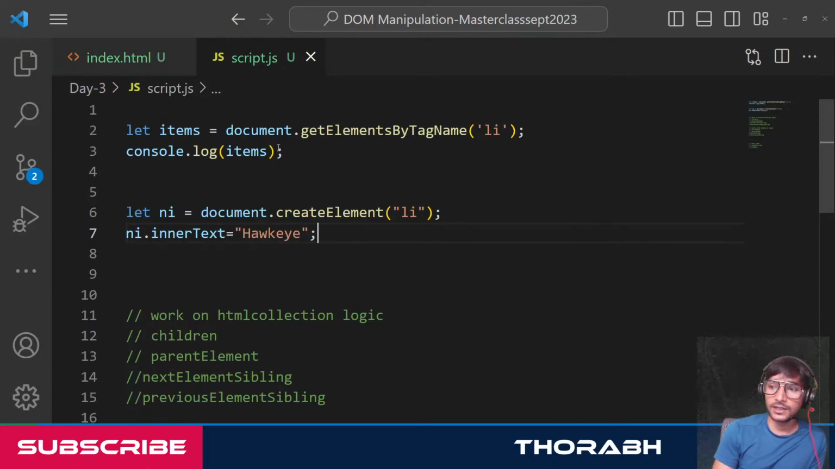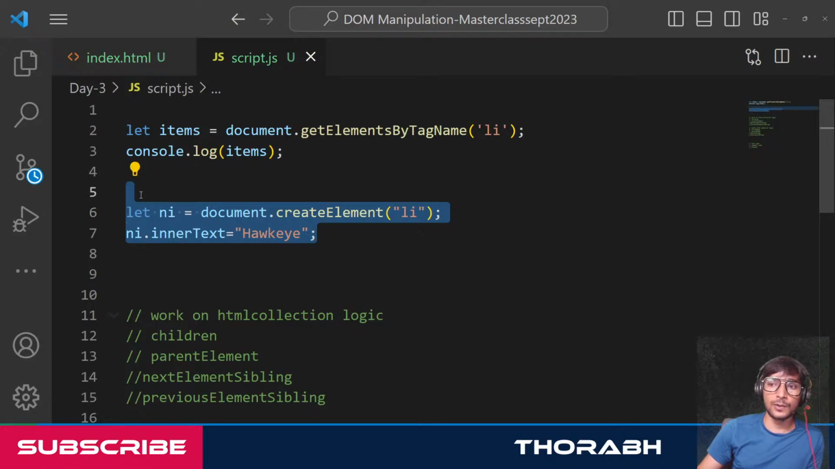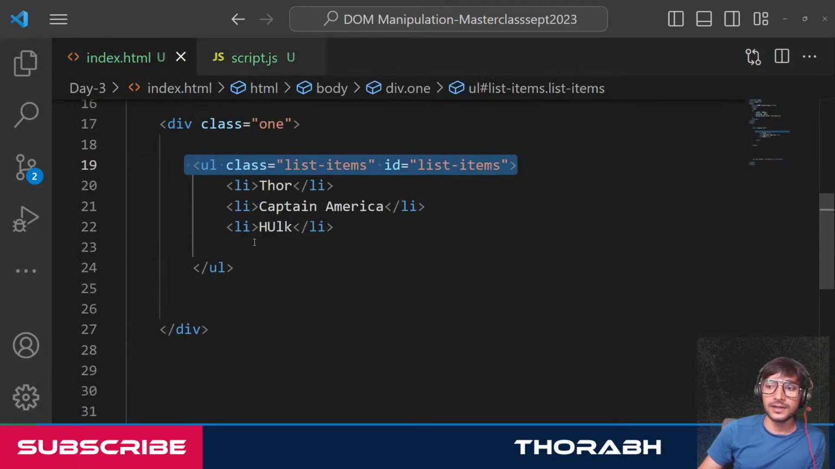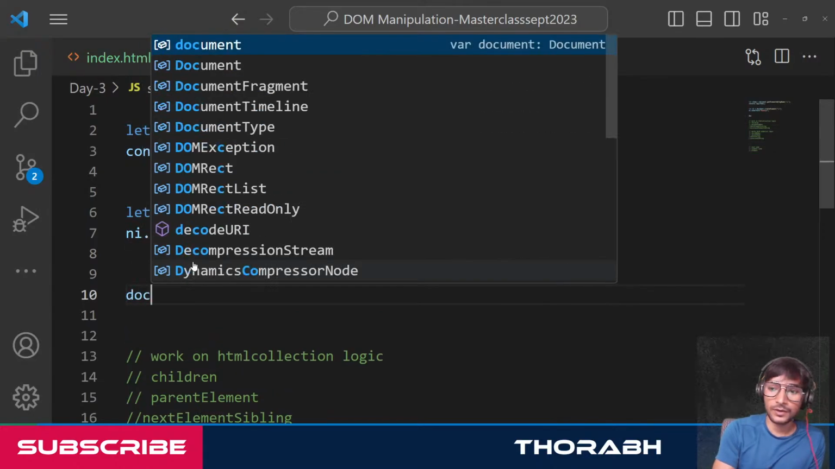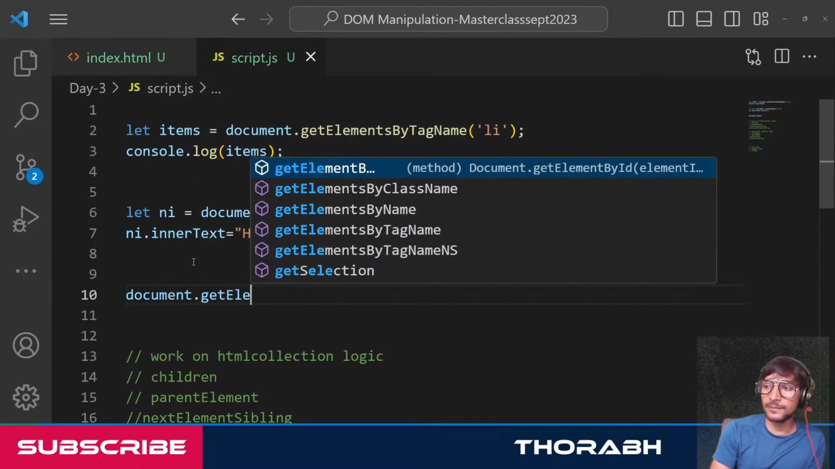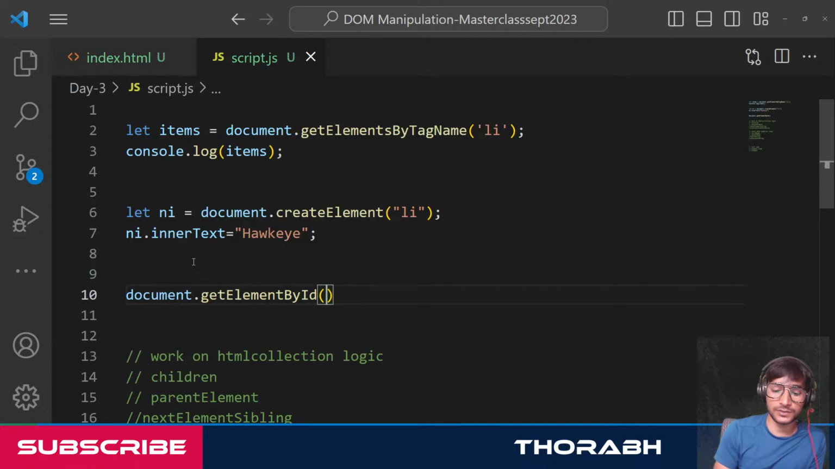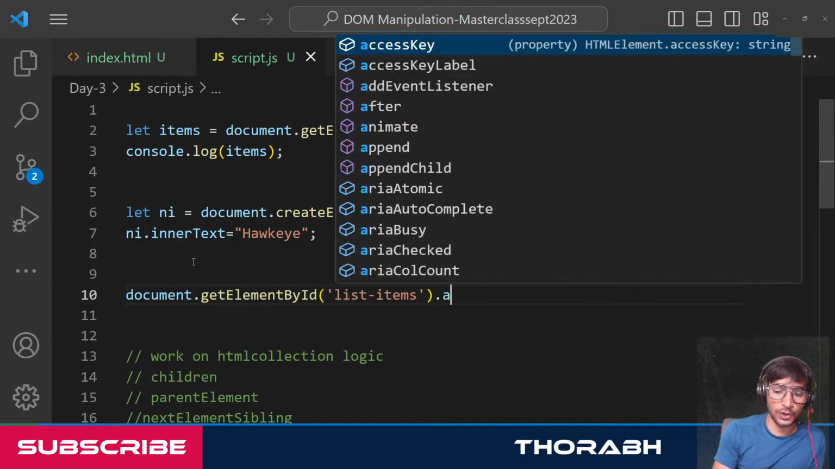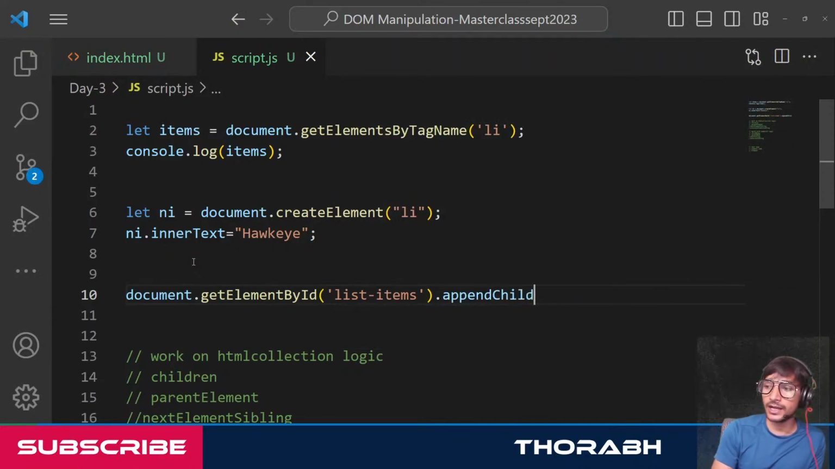Okay, cool, guys. So now we have a new li element. This line of code will create an li element, right, everyone? Now I want to put this li inside this ul as the last element. So I need to fetch this ul element using its ID. So let's go, document.getElementById. Now you can use anything, but let's use getElementById, list items, and then we can simply do .appendChild, and we'll pass that ni.